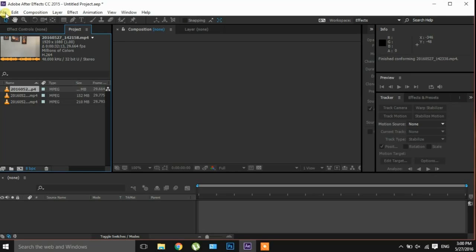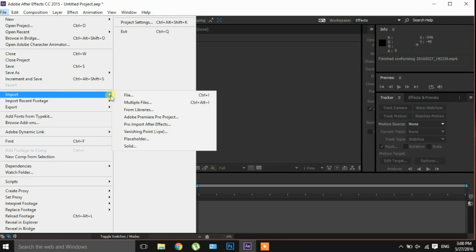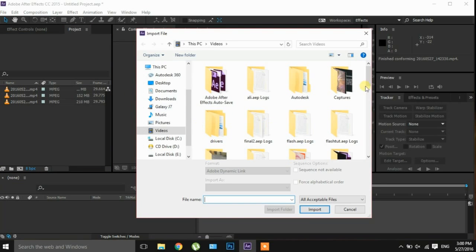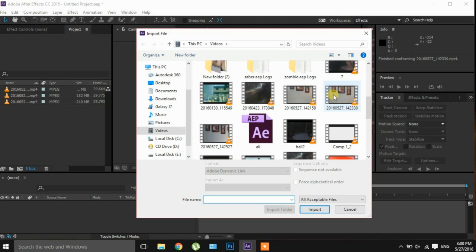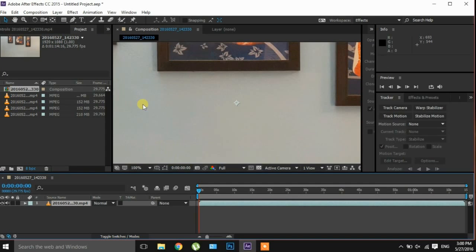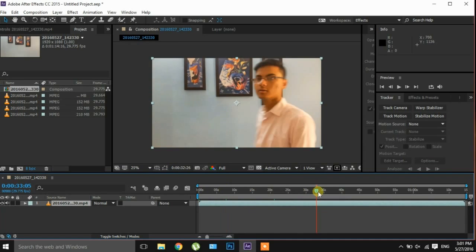First, import a video in After Effects. To do so, go to File, Import, then File. Now select the video you want to edit. There it is. Now drag the video to the work area to make a new composition. There is the new composition.